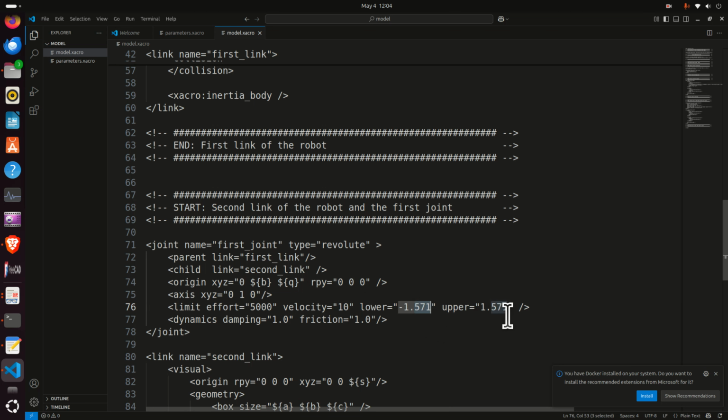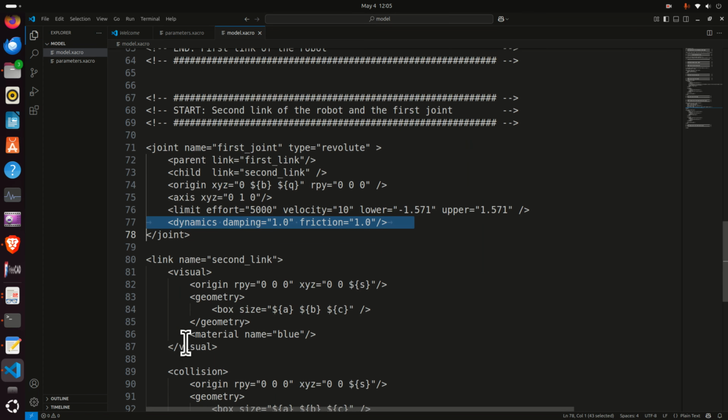Note over here that these limits are in radians. This is minus 90 degrees and this is plus 90 degrees expressed in radians. And then we define the dynamics, dampings, and friction, which are some additional properties of this model. And that's it. That was our joint.